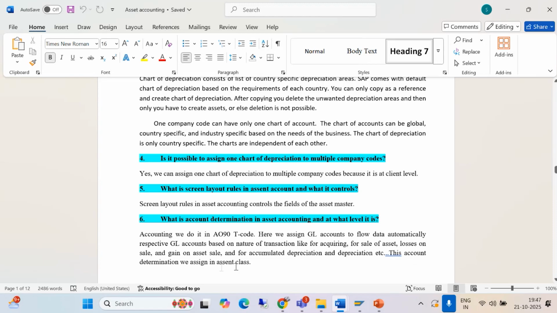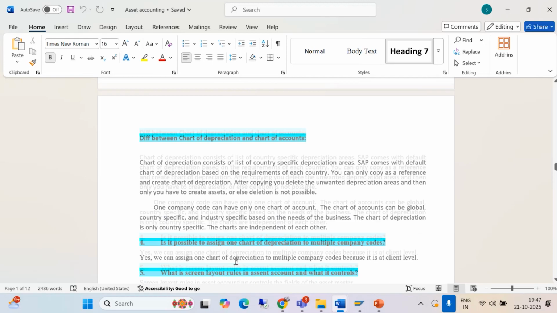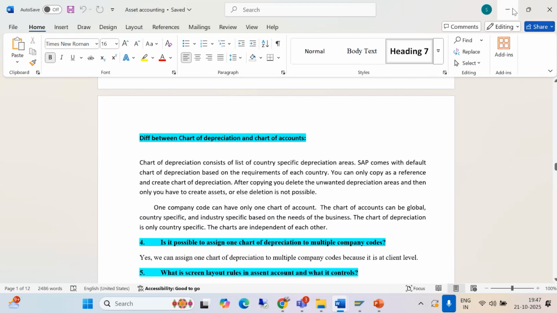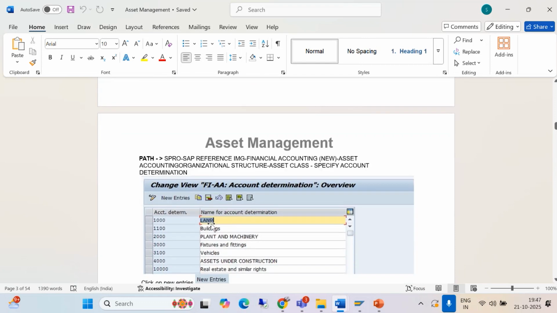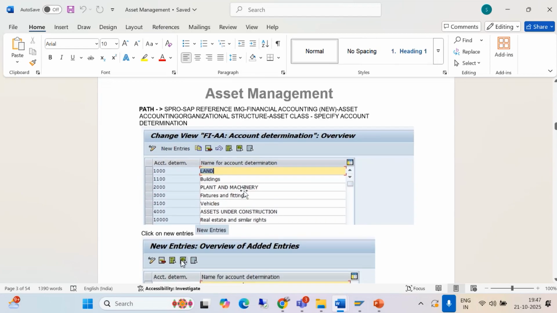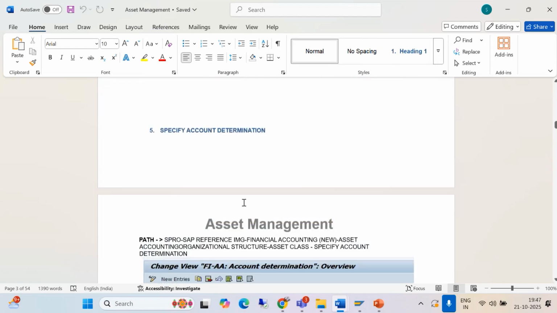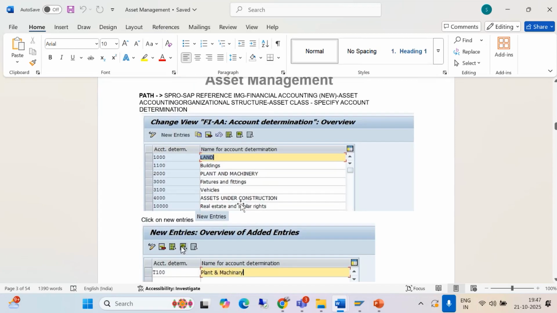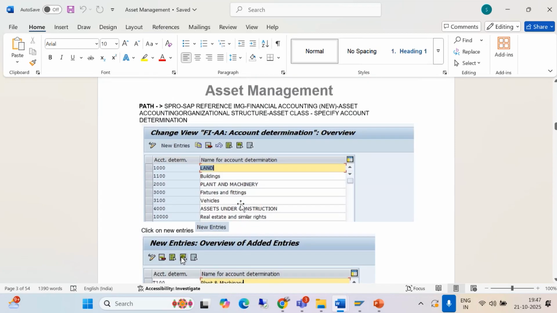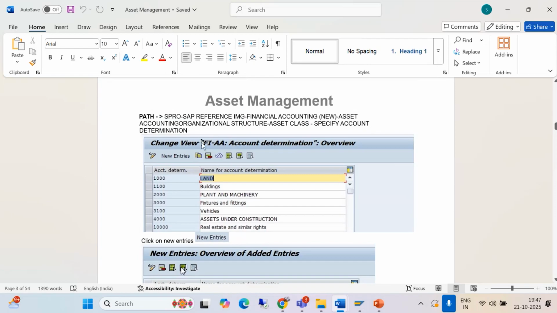This account determination we assign in the asset class. So first of all, we have to determine which type of asset it is. If you see here, the transaction code is AO90, I think so. AO90, correct? It is not given here, no?